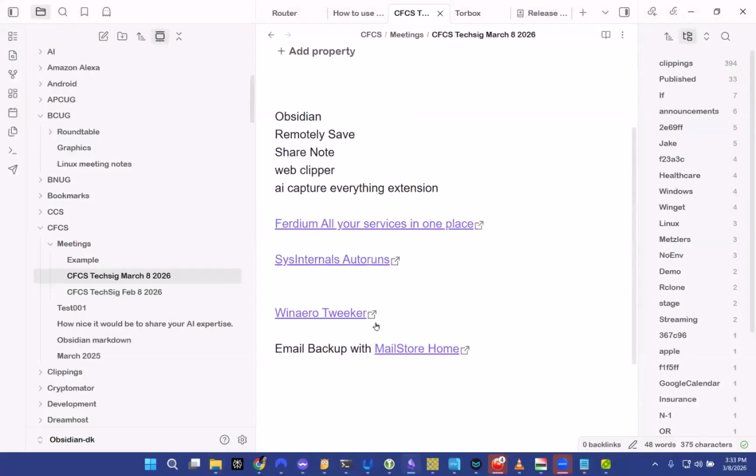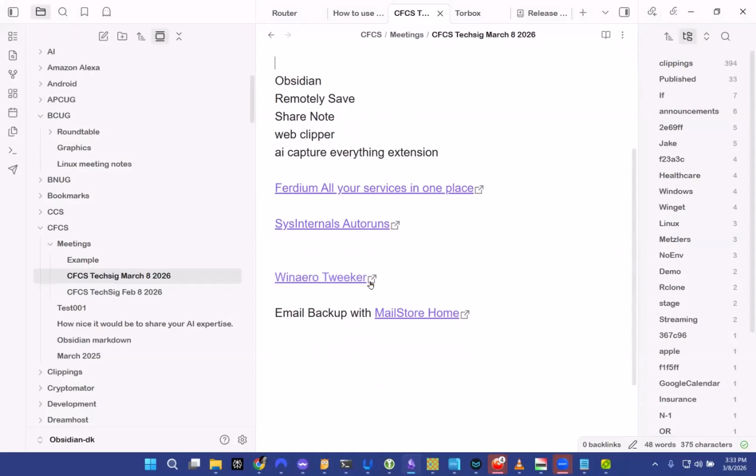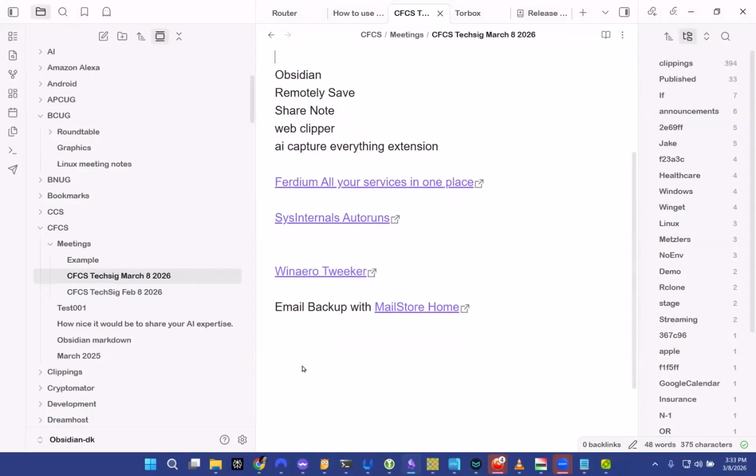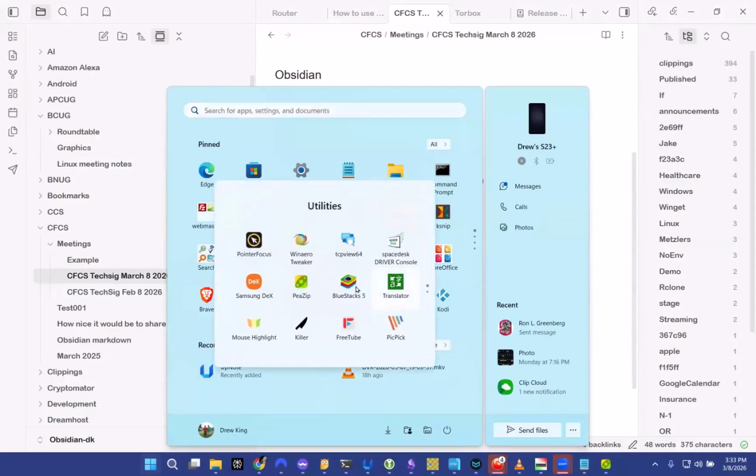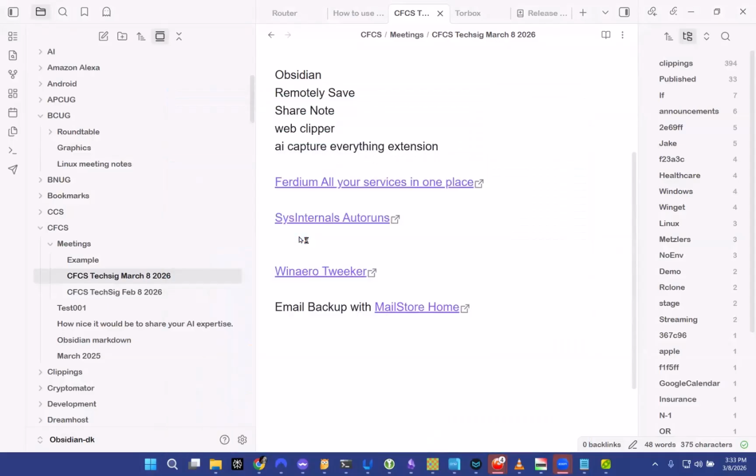Let's see, what else do I have here? Oh, Winaero Tweaker. I was going to cover Winaero Tweaker. Under utilities, I have Winaero Tweaker.